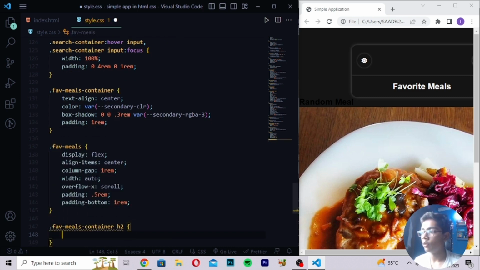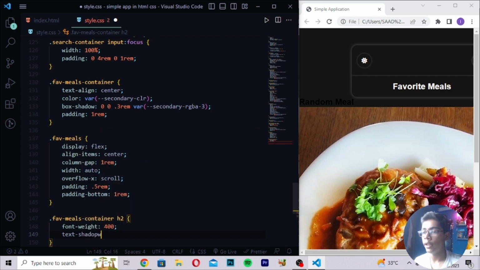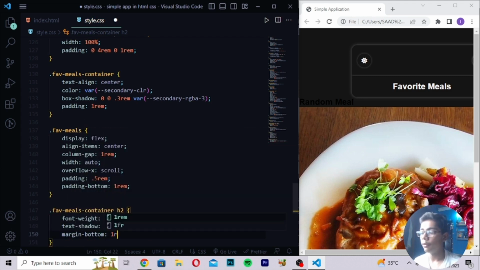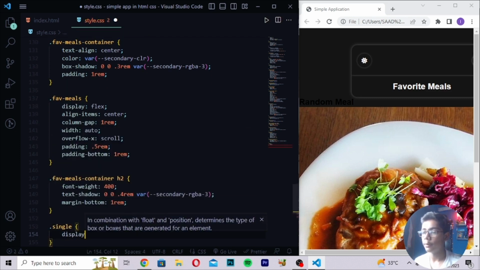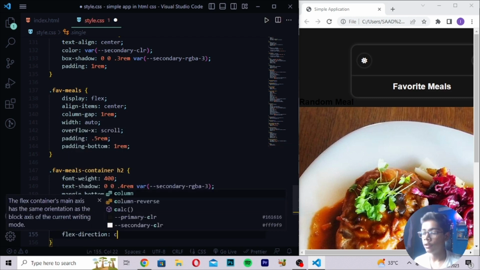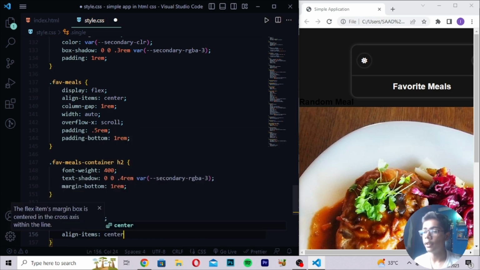Write here h2. Then write font weight, which should be 400. Then write here text shadow, and here I will be writing 0.4 rem var. Then I will be writing secondary RGBA3. Then you have to write here margin bottom, which should be 1 rem. Then you have to write here single, and here you have to write display flex, and here you have to write flex direction, which should be column. Then here you have to write align items, which should be center.